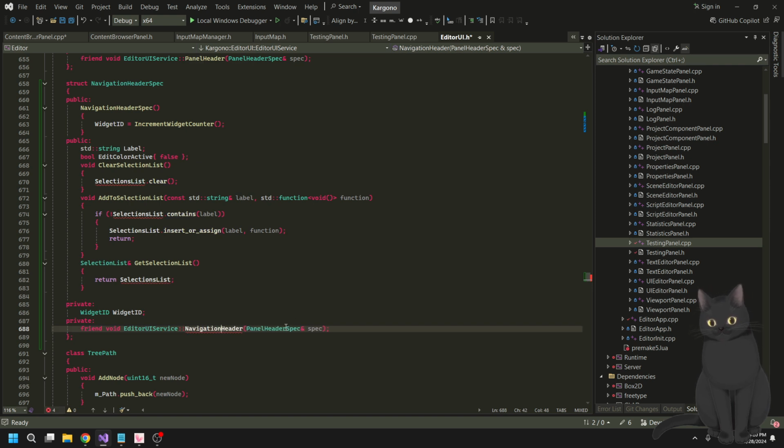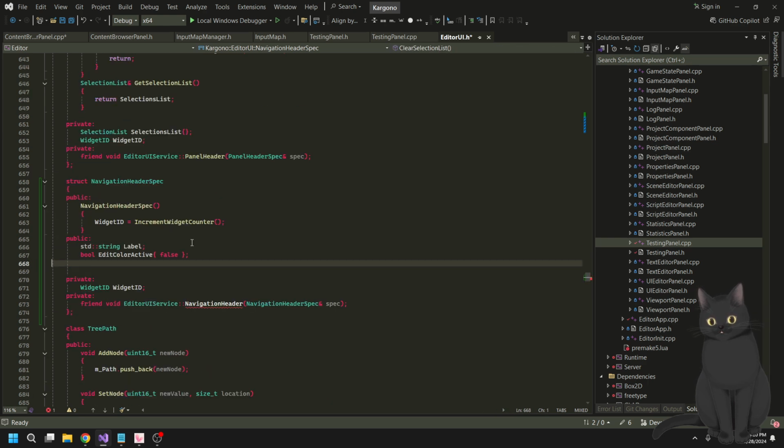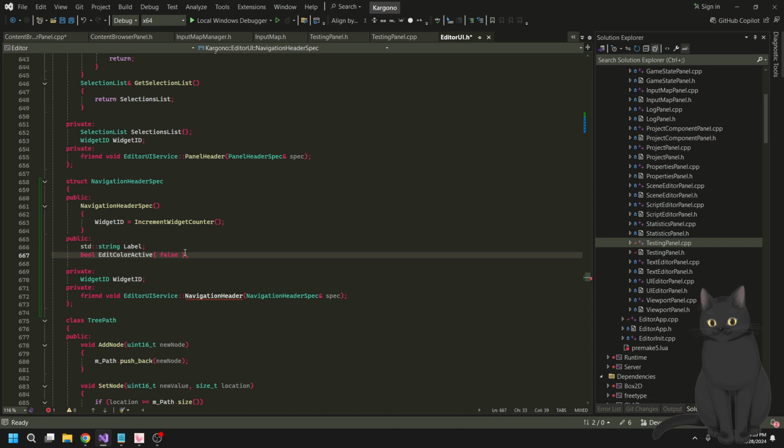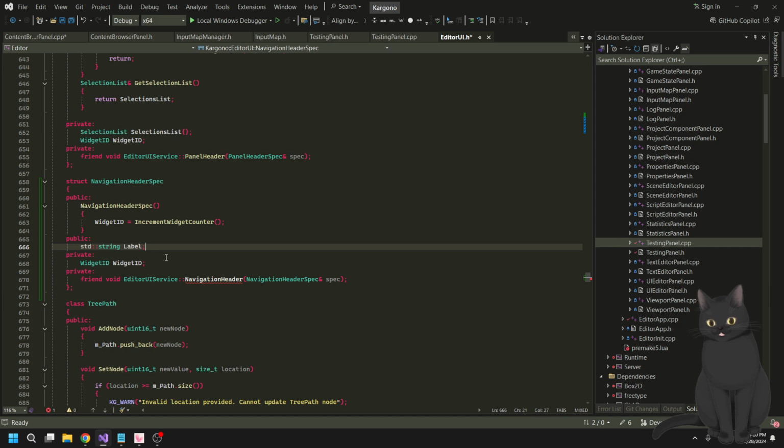Navigation header. And then we're going to do navigation header spec. There we go. Widget ID. We don't need to bother with the selection list for now. We will add some more stuff to this, most definitely. Do we need to edit color active? We probably don't need that. So just the label for now. And then we probably just need an on back and an on forward.